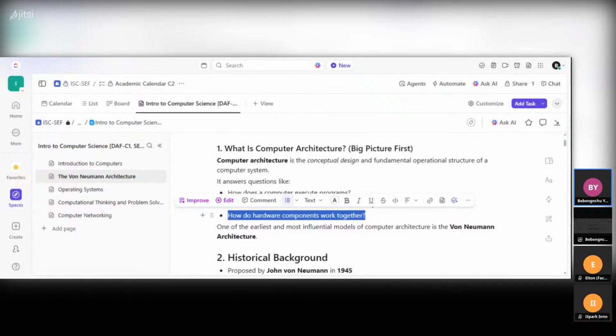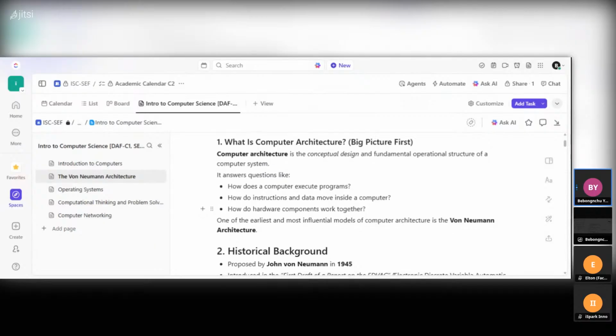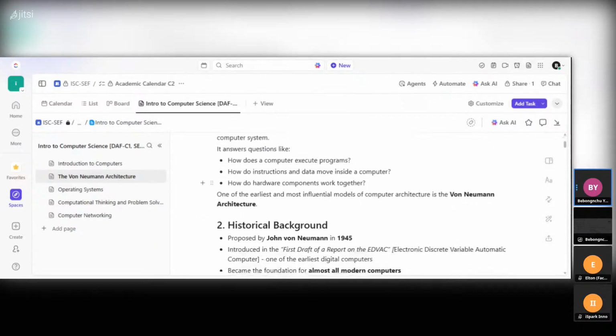This one is for storage, this one is for computation, this one is for that. How do they work together? You have to feed it with data. How does it even get that data? How does it know I have to use this program? All of these things, right? One of the earliest and most influential models of computer architecture is the von Neumann architecture.